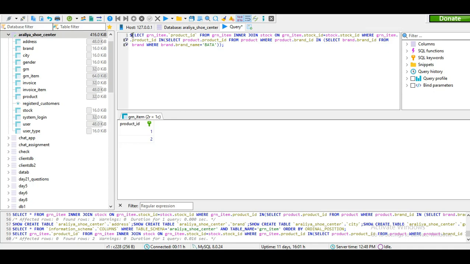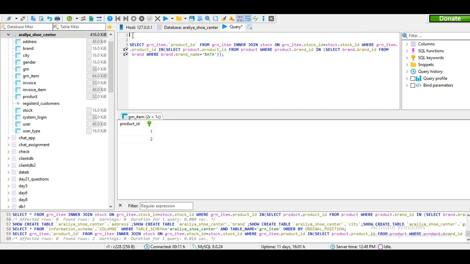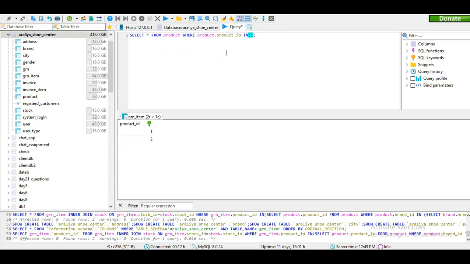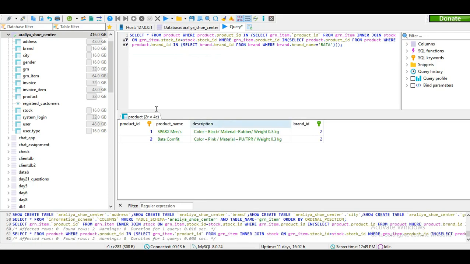So over here I'm going to first type in a new query, select asterisk from product where product dot product ID in, and in between the brackets I can just copy paste this query that I typed, and now if I execute this query, I'll be getting all the details of those two products like this.